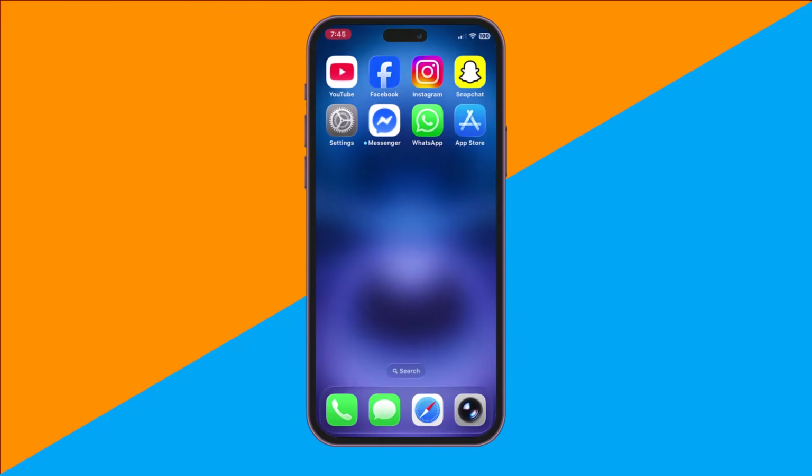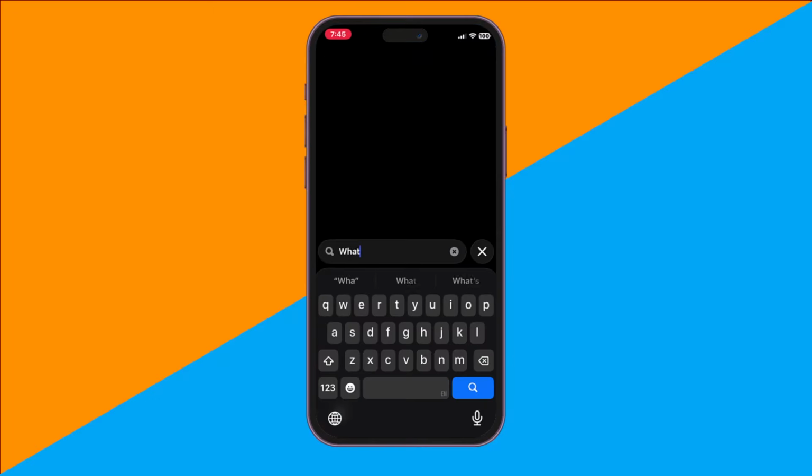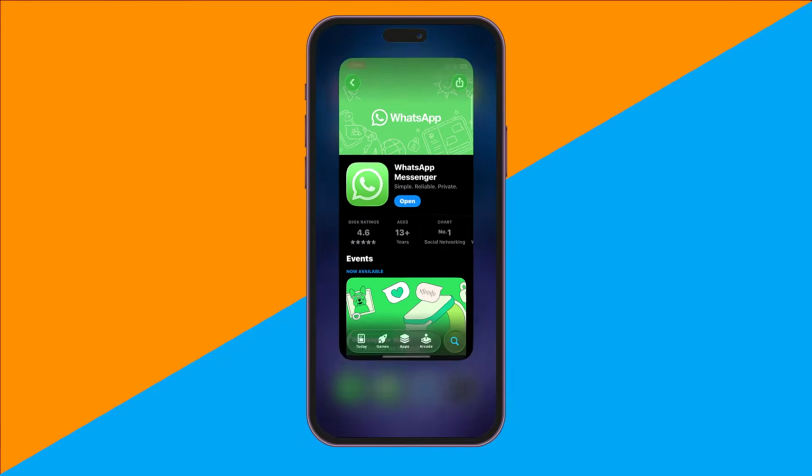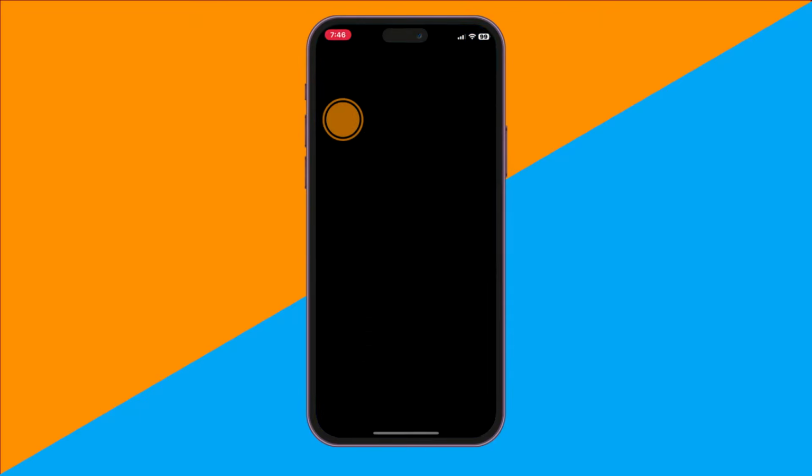Close WhatsApp completely. Then open the App Store or Google Play Store and search for WhatsApp. If you see an Update button, tap it. If updating doesn't fix it, open your phone settings.